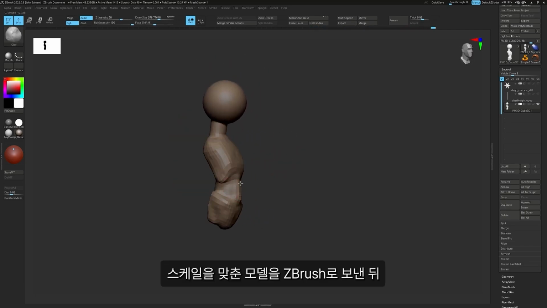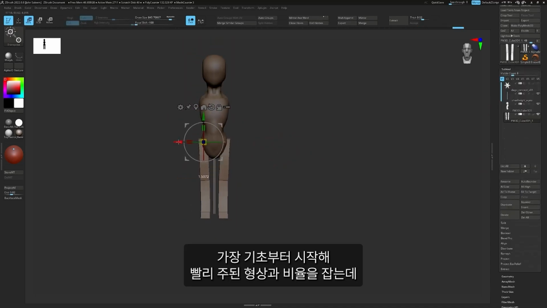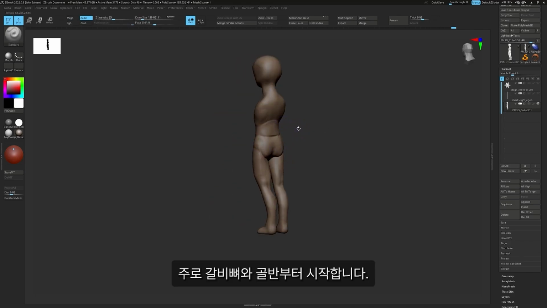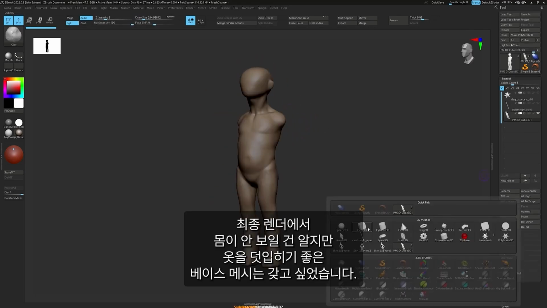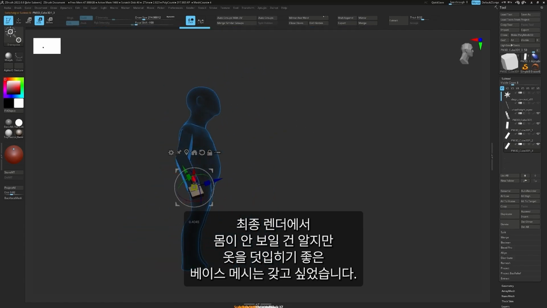After importing this scale mesh in ZBrush, I usually start from primitives to quickly block the main shapes and proportions, typically starting from the ribcage and the pelvis. And I knew from the start I wouldn't see his body in the final render, but still I wanted to have a good base mesh to layer the costume on top of.